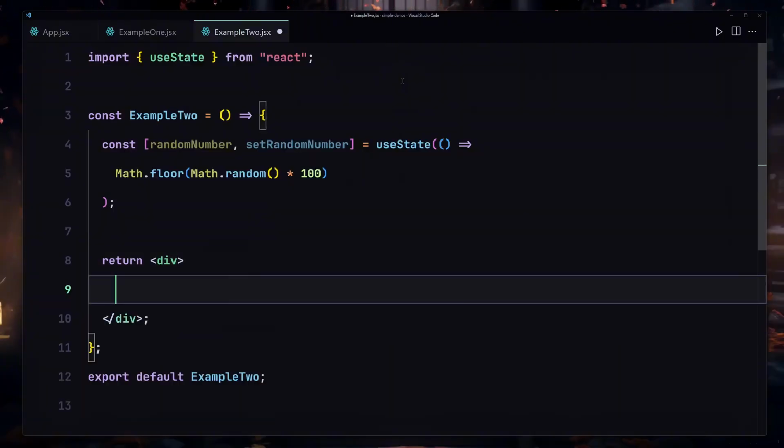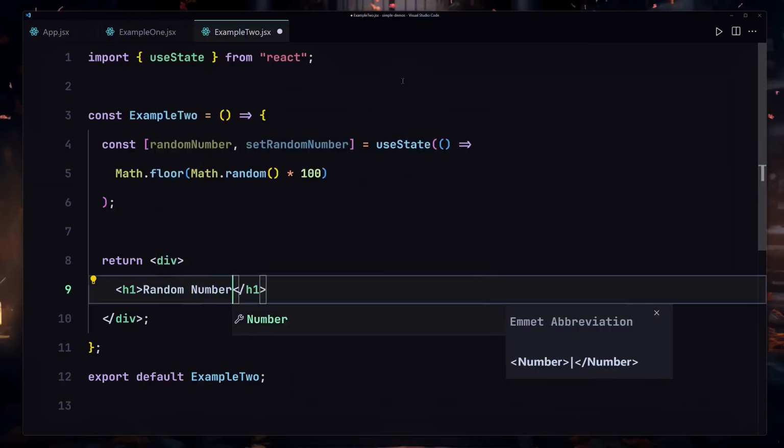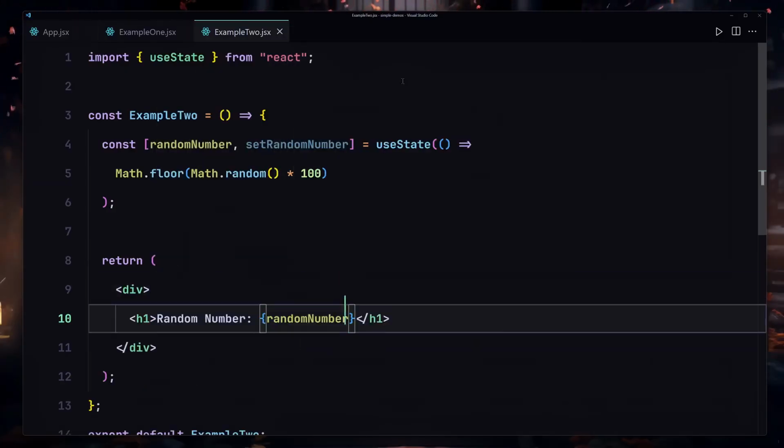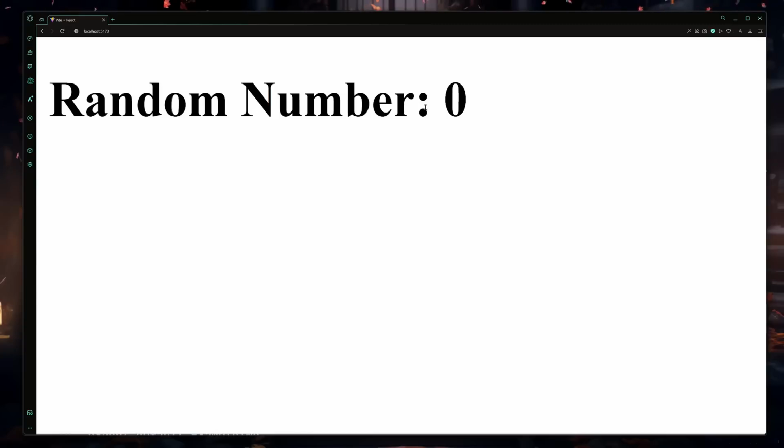So I'll just remove that from here, and I'm going to write my h1, which will say "Random number", and then I'm going to render my random number. Okay, like so. So now if I save my file, here you can see it's going to give us a 0. Let me just refresh this. It's going to give us 72. Refresh there once again. So anytime I refresh this, it's going to give us a random number.